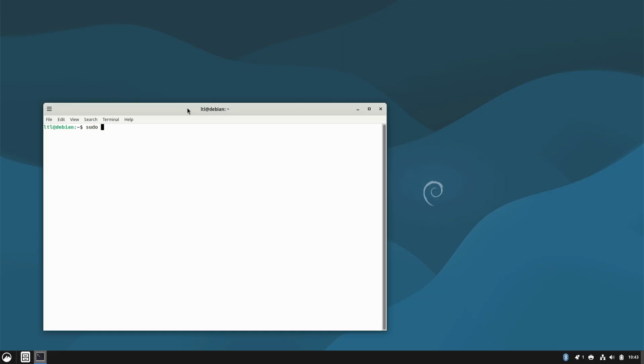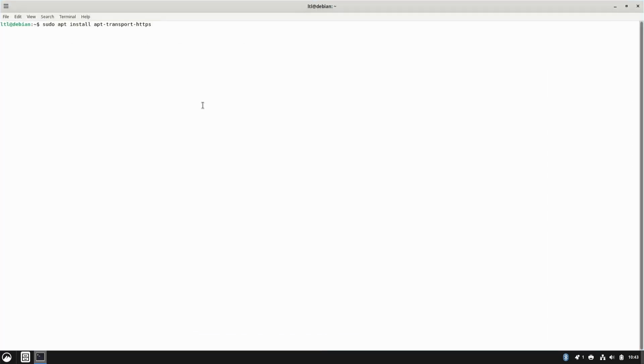To do that, we're going to do sudo apt install apt-transport. After you type a couple characters in, just hit tab. It'll autocomplete to the next ambiguous point. And then we're just going to start typing that again. And sure enough, it's apt-transport-https.